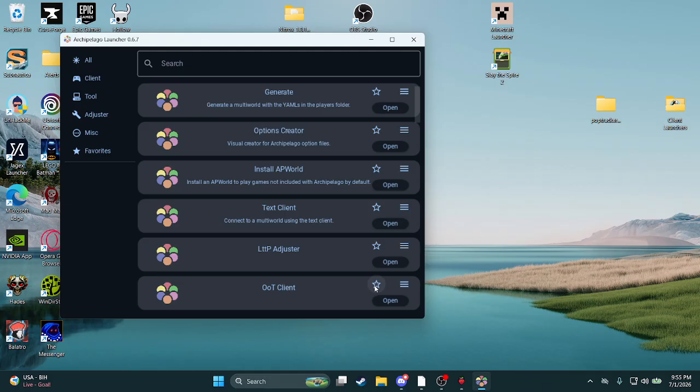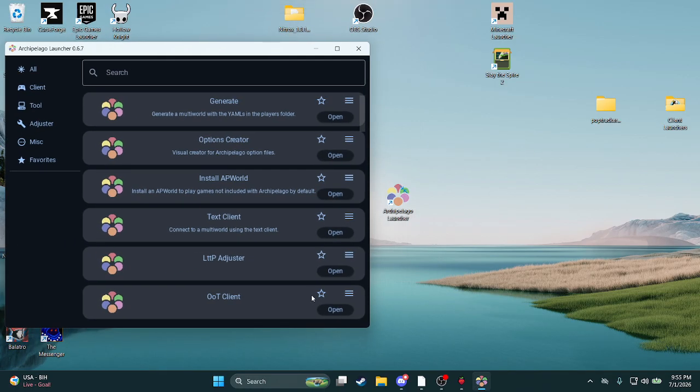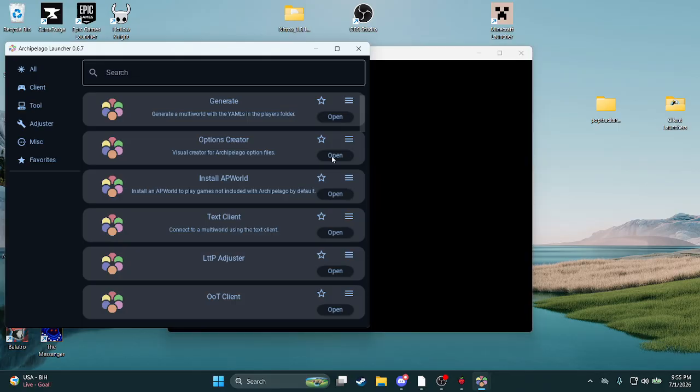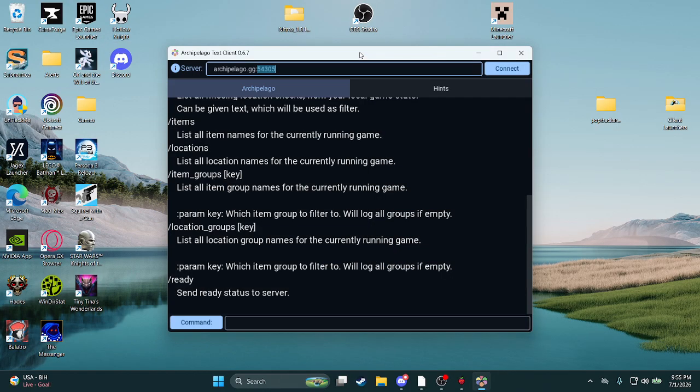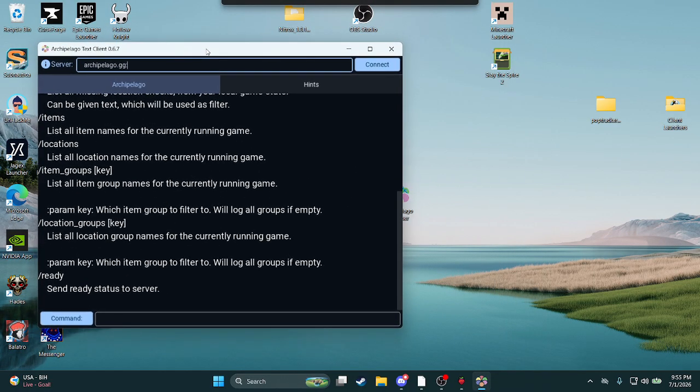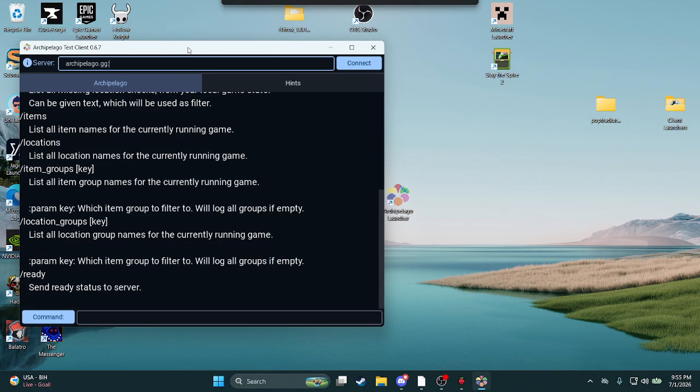Once that is opened, we can close this other one, which will happen any second now. I'm sure. Any moment. There we go. You can close that. Okay, so this is how you will connect to the Archipelago server.